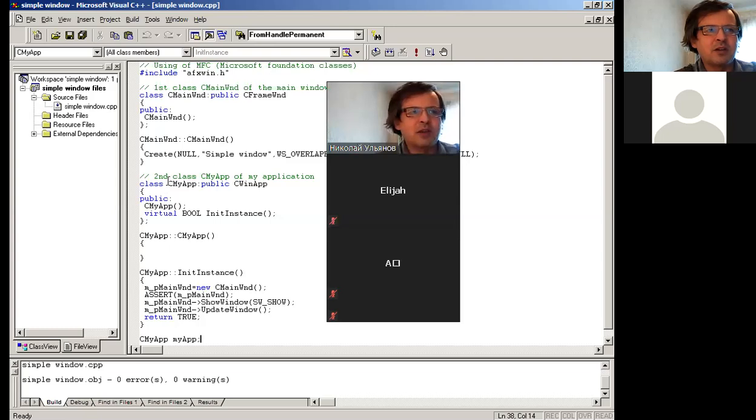The class of application, CMyApps, the class of my application, is derived from the basic class CWinApp of MFC, and the class of main window, class CMainWND, is derived from the MFC class of the frame of the window, CFrameWnd. So now to create the frame, it is necessary to use the application class of MFC and the frame class of MFC, and to create two classes: one derived from the frame class of MFC, the second derived from the application class of MFC.